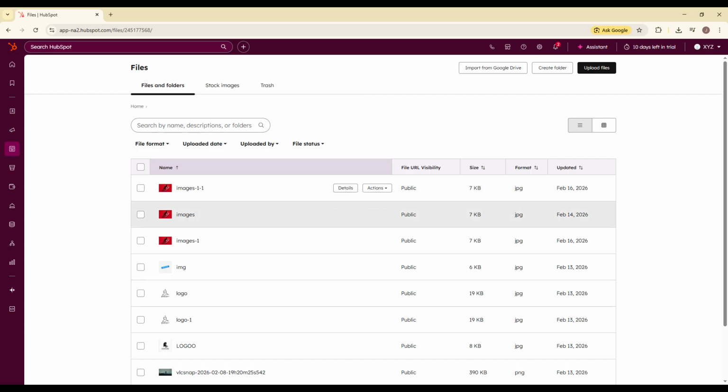This method is especially useful for keeping your website optimized, improving page load speeds, and ensuring your visuals fit perfectly within your layout.